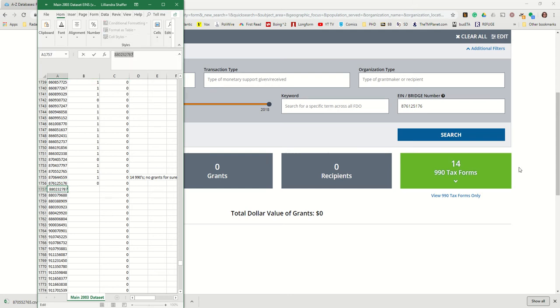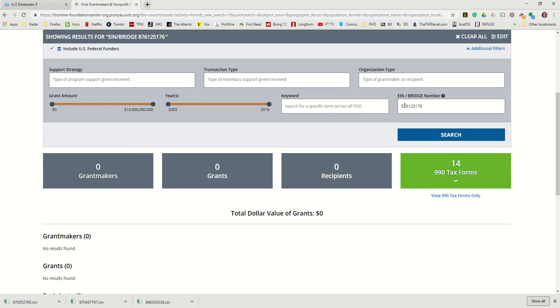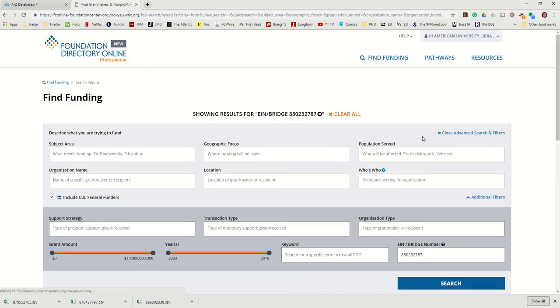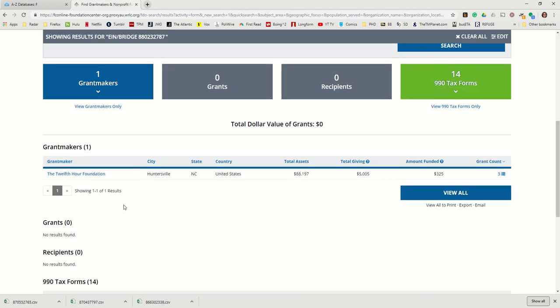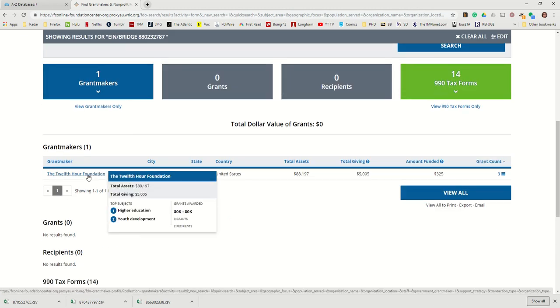Every once in a while you're just kind of trundling along and you're making decent progress, and then you'll hit one. I hit one last night that had almost 10,000 grants. That one took a while to get through. 12th Hour Foundation in North Carolina.